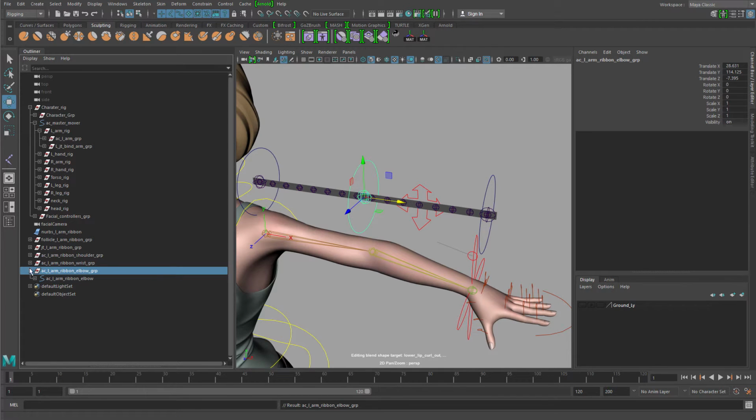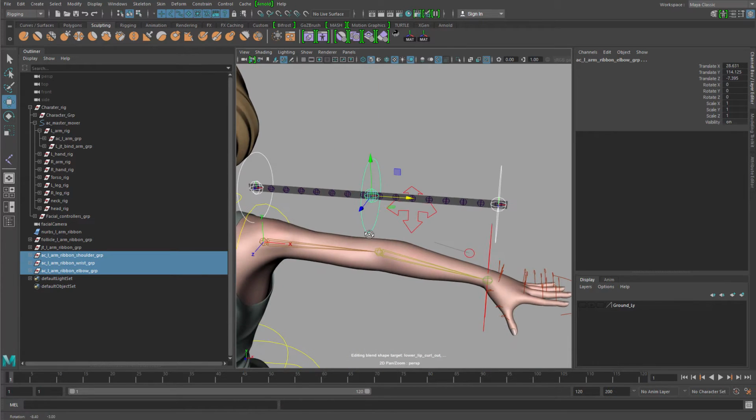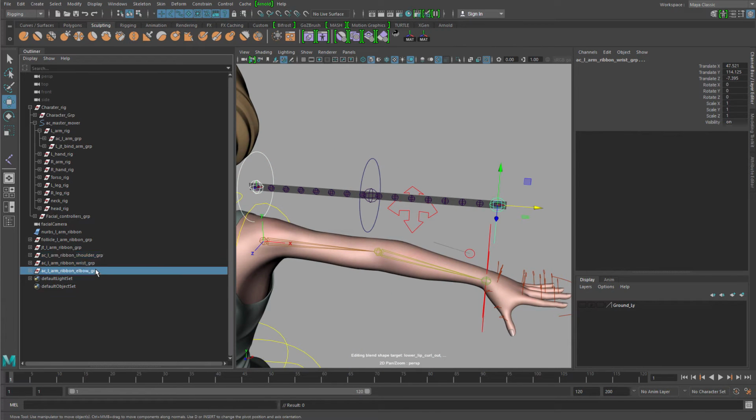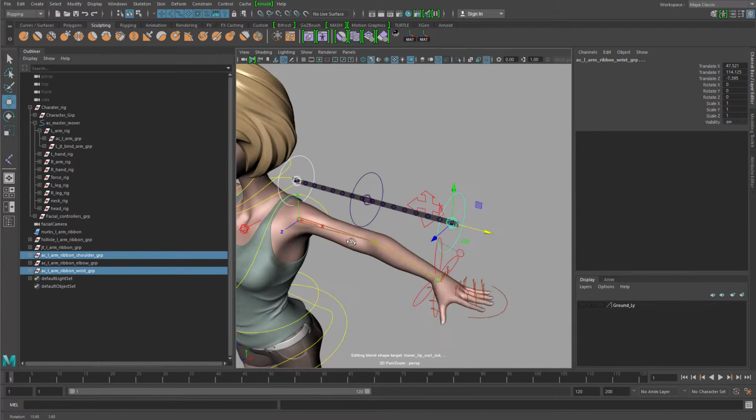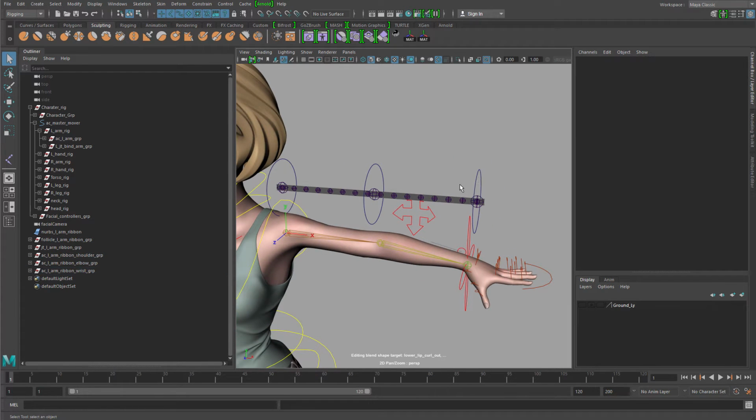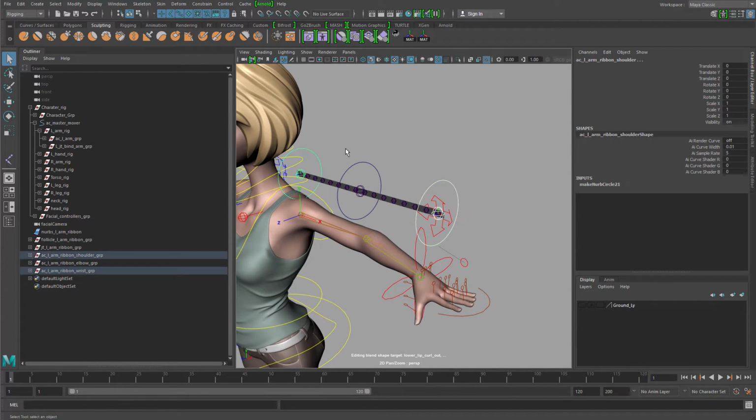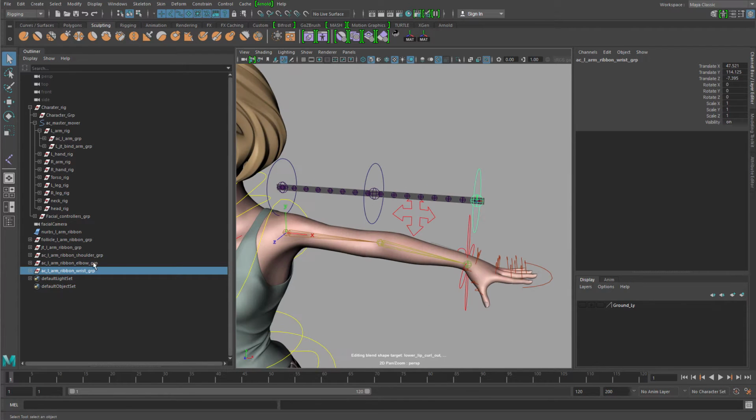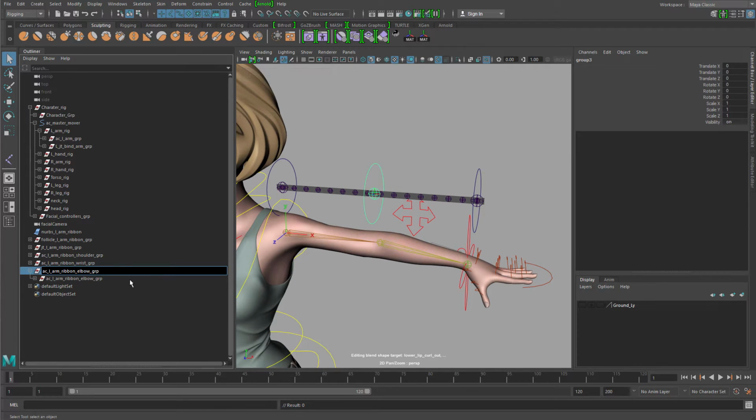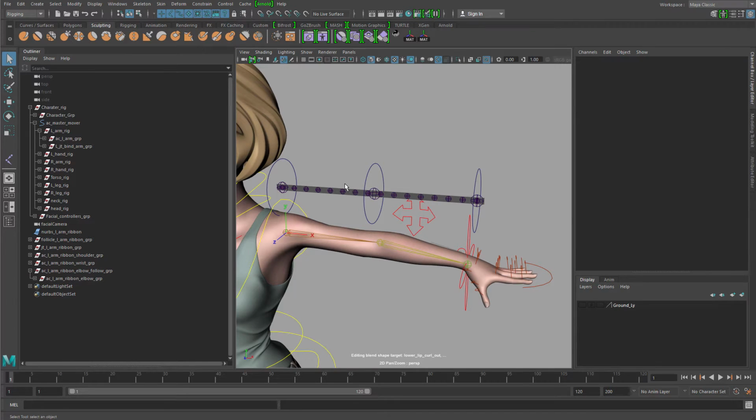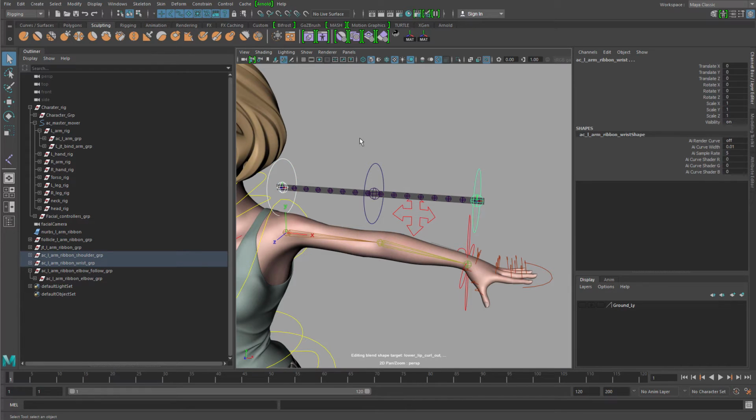Okay. So essentially what we have is 3 controllers. One for the shoulder, another one for the wrist, and another one for the elbow. The elbow is right in the middle between the shoulder and the wrist. Okay. And then what you want to do is select the elbow group, and then group it. And let's name this new group elbow follow group. Now this follow group will make the elbow controller follow those two controllers on the two ends.